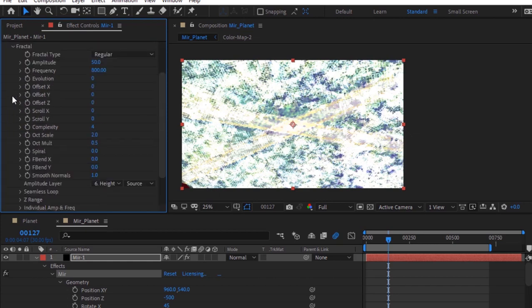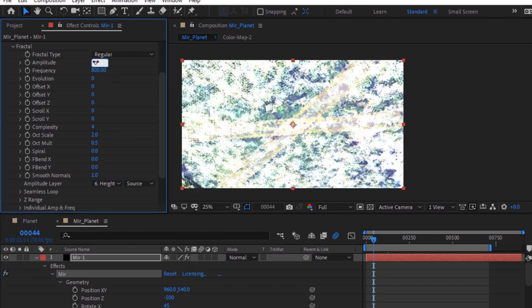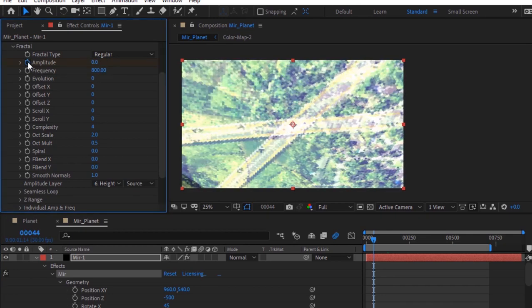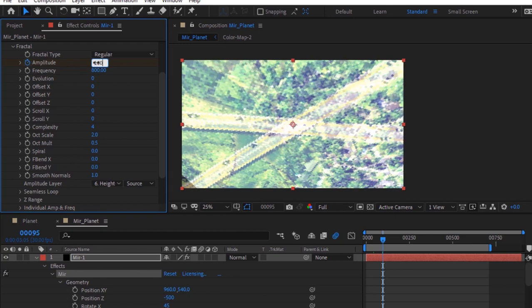Go to Fractal. Move the timeline to 44 frames. Click the Stopwatch next to Amplitude to add a keyframe. Change its value to 0. Now move the timeline to 95 frames and change its value to 100. Select both keyframes and press F9 for Easy Ease.